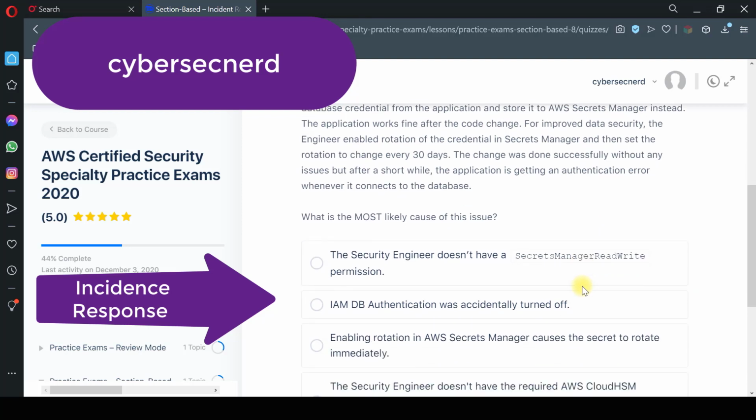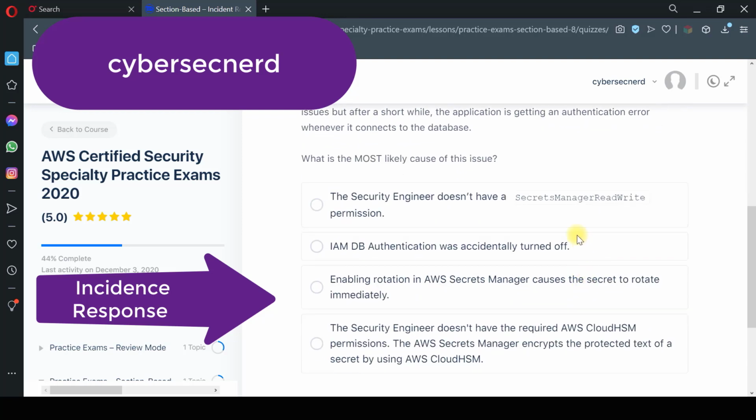Okay. If we were to look at the options, the first says the engineer does not have the Secrets Manager read write permission. In order to comply with the principle of least privilege, we will only need the permission for get secret value. We don't need read and write permission. IAM database authentication was successfully turned off, so this is irrelevant in our context. Enabling rotation in AWS Secrets Manager causes a secret to rotate immediately. This is one of the correct answers.